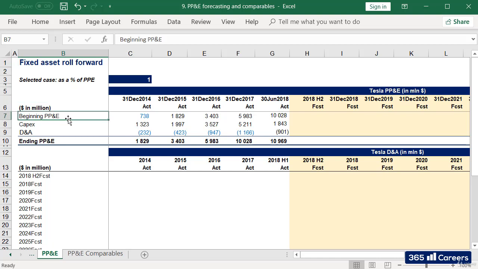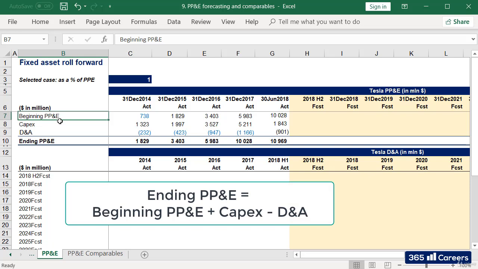To forecast PP&E, we have to take into account beginning PP&E, the initial value at the start of the period we are considering. Capex, the amount of capital expenditure we invest into PP&E. This shows us how much new PP&E we acquired. And D&A, which helps us take into account that some of our existing PP&E is older and its value decreases in time.